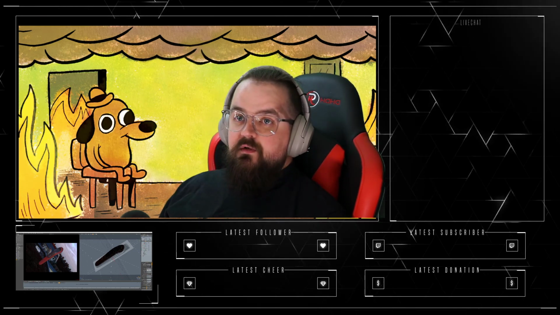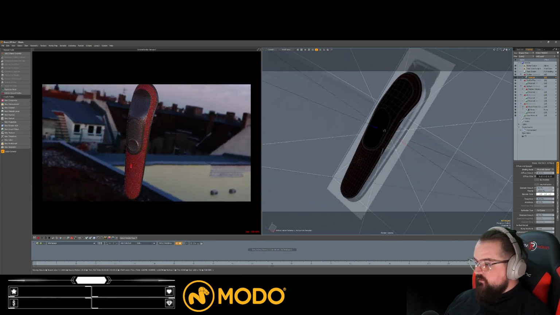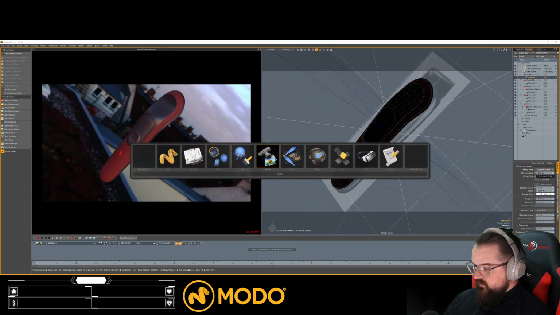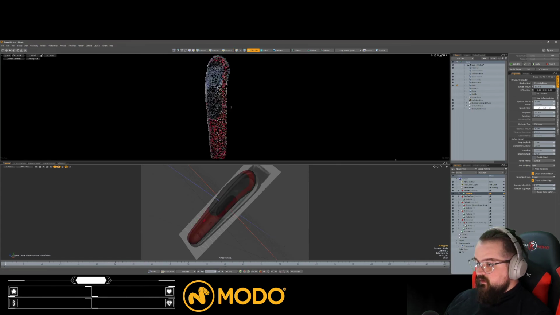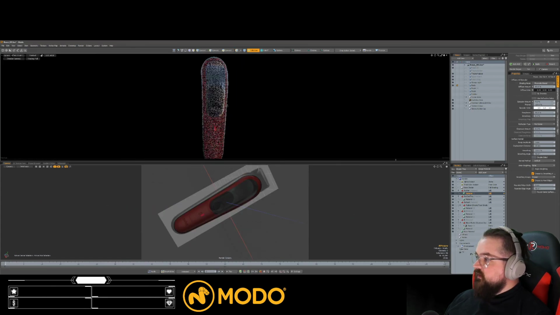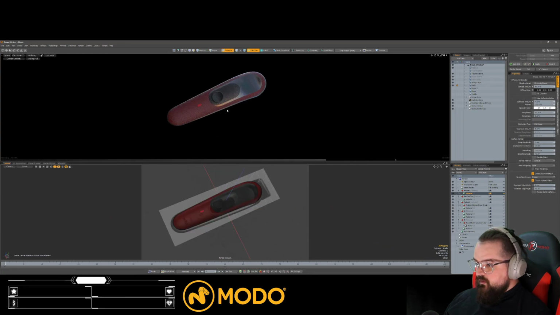For the renderer, if I switch back to that screen, this is just Octane GPU renderer that I've got in here. It does have its own built-in render, which is pretty nice, but unfortunately it doesn't use GPU, which isn't the end of the world, but I spent all this money getting a GPU that was pretty decent, so I'm damn well going to get everything out of it I can.